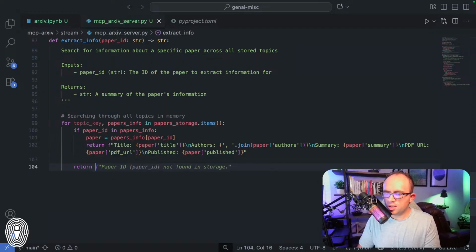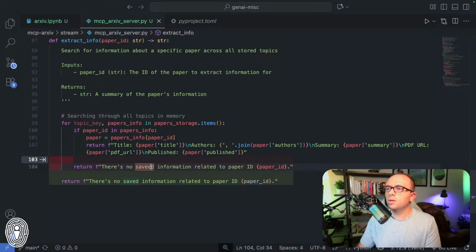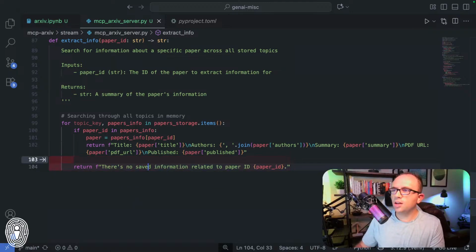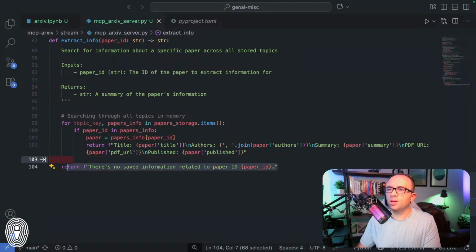All right, so if it's not there, we're going to say if there's no saved information related to paper ID. Okay. All right, fine. I will take out my extra GitHub Copilot suggestion. All right, what syntax error did I introduce now? It's not tabbed correctly. There we go. All right.